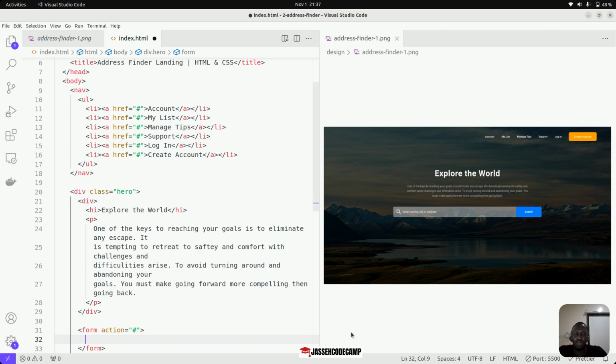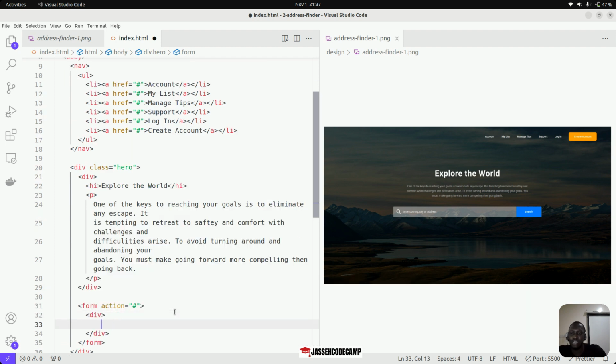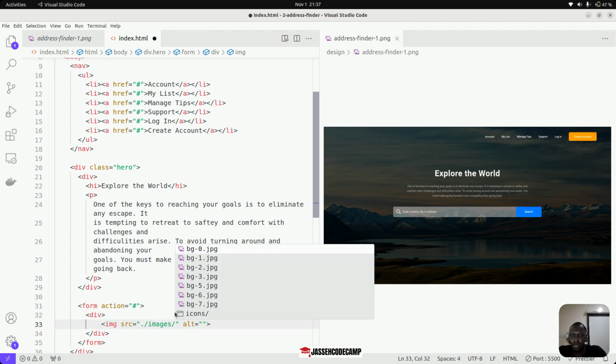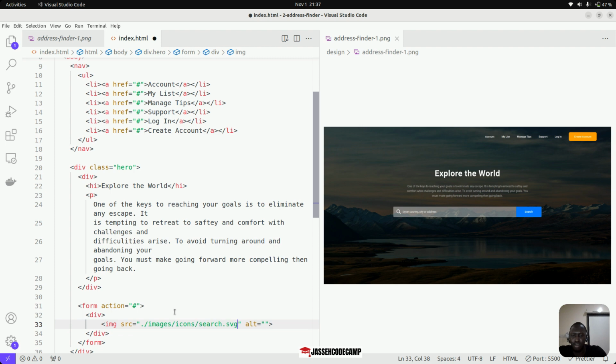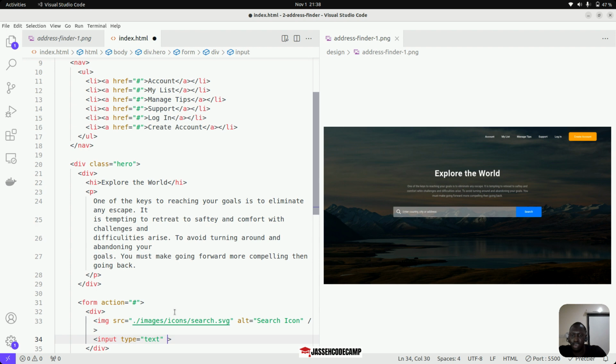Inside the form, we might need to have an input, and also a button, this side button here, which is actually going to submit the form, and then we're also going to need this icon here. So what I'm going to do now is have one div that wraps all of this stuff. I'm going to have an image like this, and then I'm going to say the slash images, and then icon, and then search. And the alt, I'm going to say search icon. After that, I'm going to come and say input.